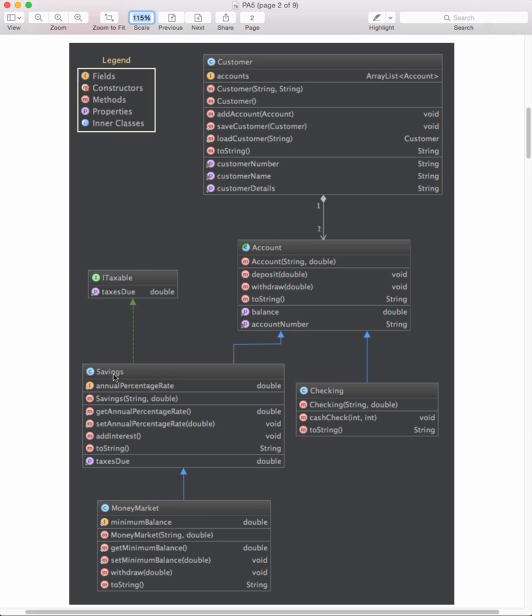The savings account is a little bit more complicated. It, first of all, can be taxed by the government. And so what we're doing is we're saying any entity that is taxable, we need to find out what the taxes due for that entity would be. So since savings is taxable, we want to make sure that taxes due is implemented in that class. And the easiest way to enforce that is to create an interface.